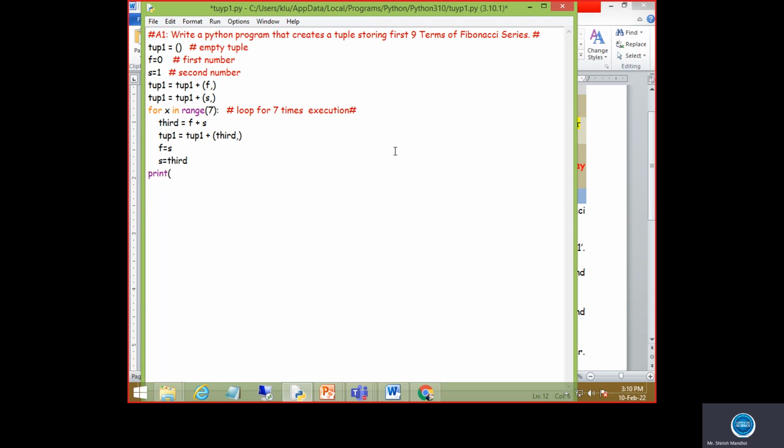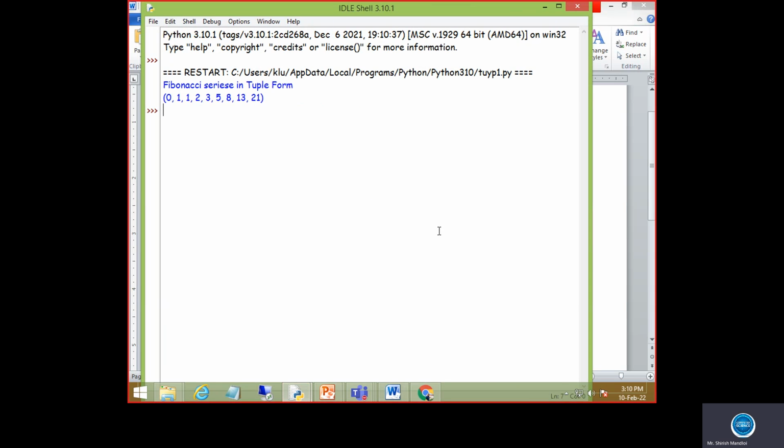Now print the Fibonacci series in tuple form, and the tuple name is tuple 1. This is the assignment. Now run this. Now you can see the Fibonacci series in tuple form: 0, 1, addition 0 plus 1 is 1, then 1 plus 1 is 2, 1 plus 2 is 3, 2 plus 3 is 5, 3 plus 5 is 8, 5 plus 8 is 13, and 8 plus 13 is 21. This is the sequence of Fibonacci.